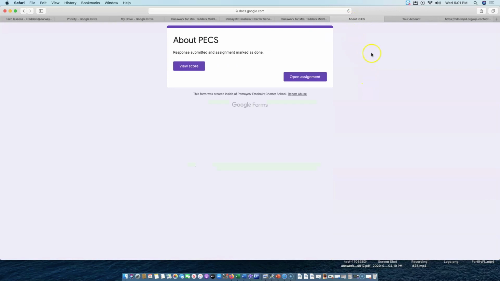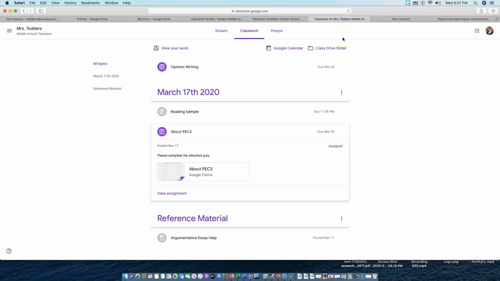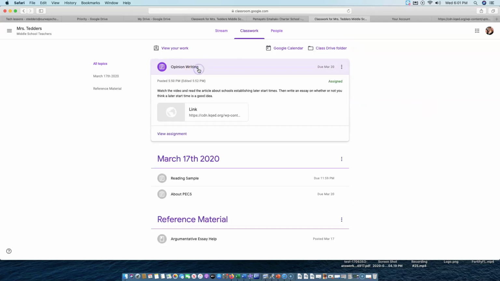Right, I'm going to go ahead and exit out of there. Notice that I didn't have to send it back to her. It automatically was sent back to my teacher. I'm just looking for more. Oh, here's a writing that I have to do. Let me open it up.